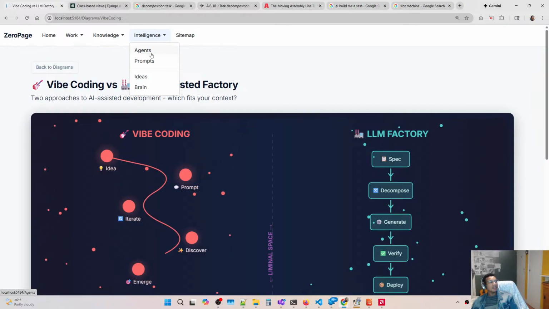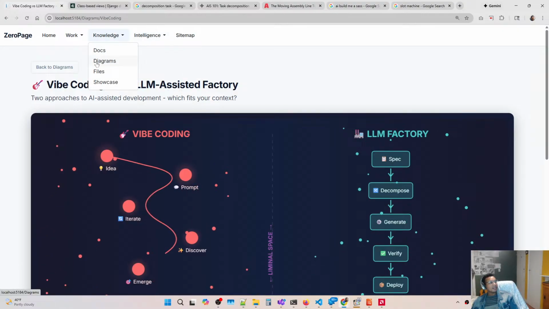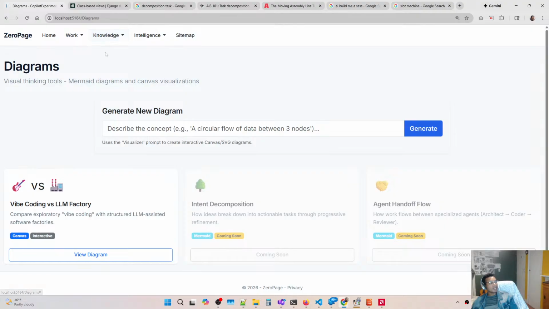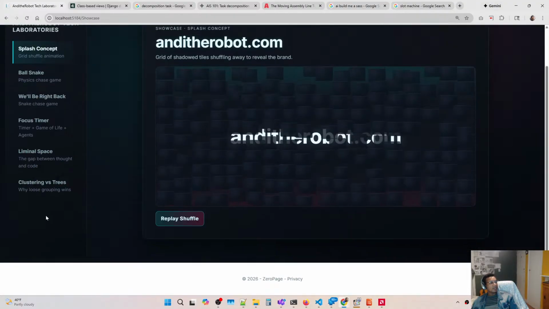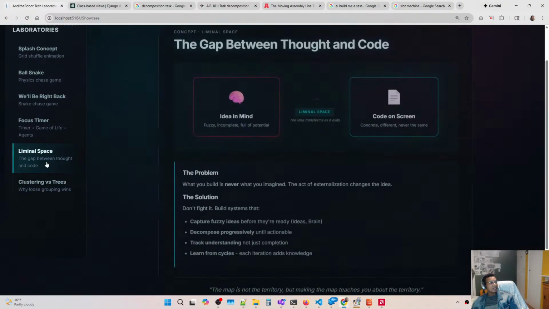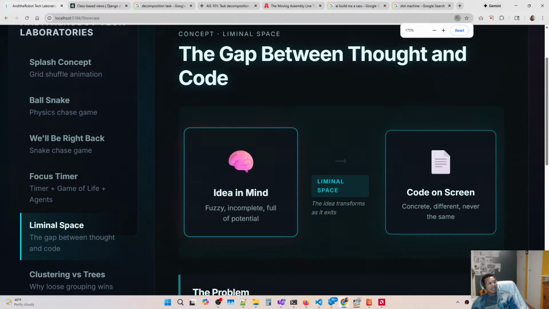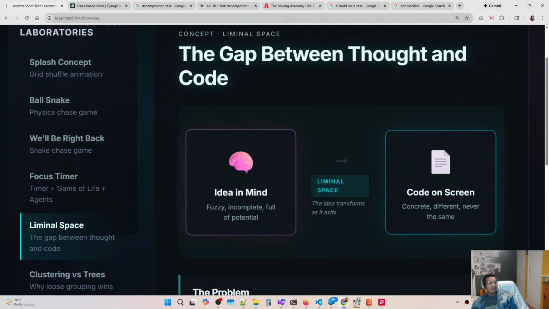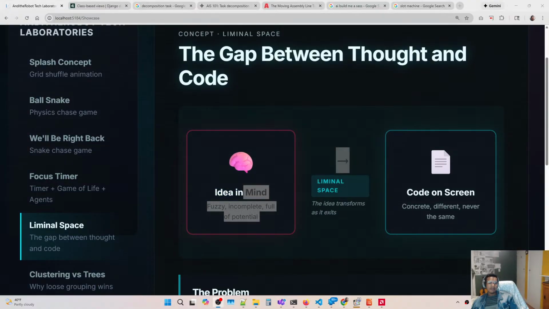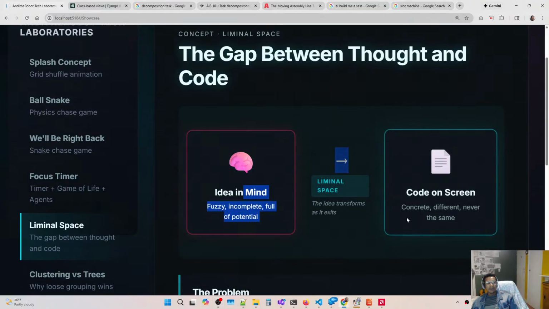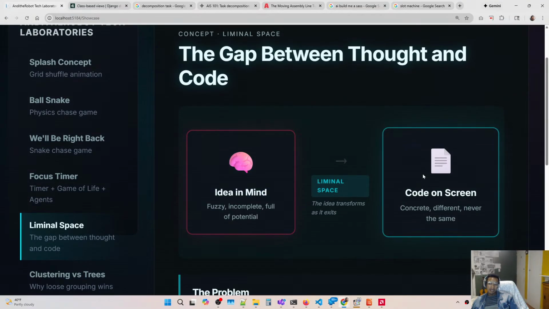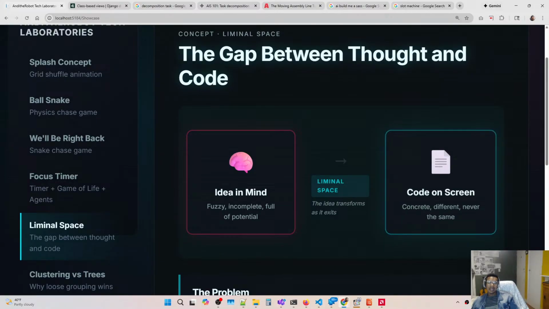Maybe in 50 years. So what we want is, let's go to our showcase. We have an idea in our brain. The idea transforms the moment that you put it out there. It becomes a different thing. It faces reality.